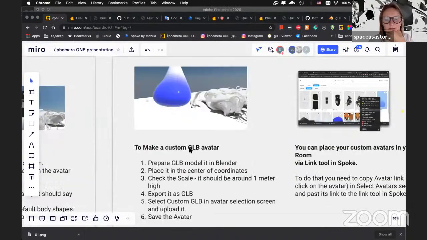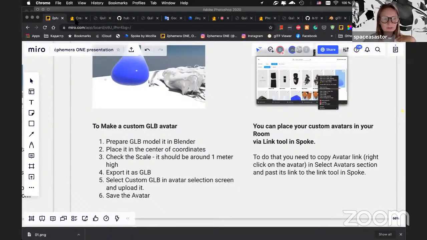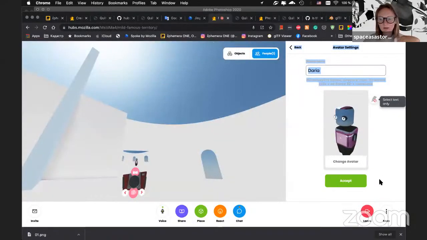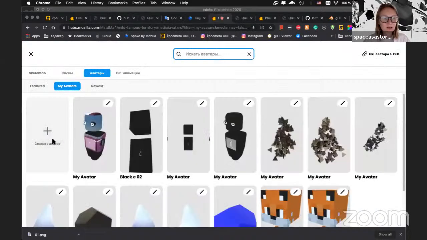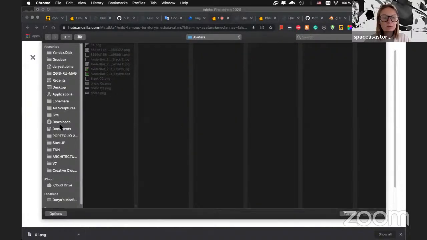The other way to make an avatar is to create your custom avatar with a GLB file. As you see, this guide was created for the Seal gallery. To make this, you need to go the same way, straight to that menu, change avatar, create one, and you can upload a GLB file. All you have to do is create this proper GLB that would work as an avatar.